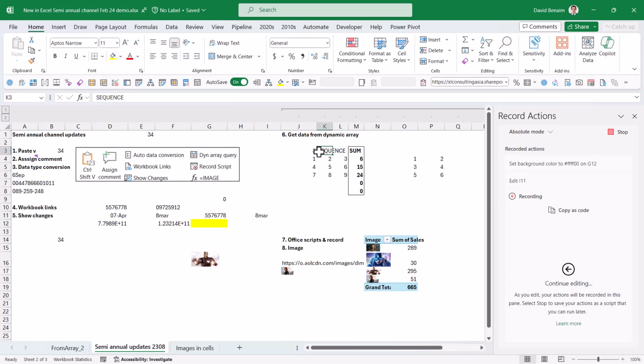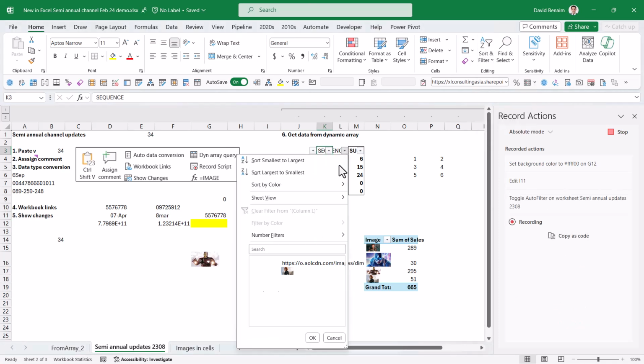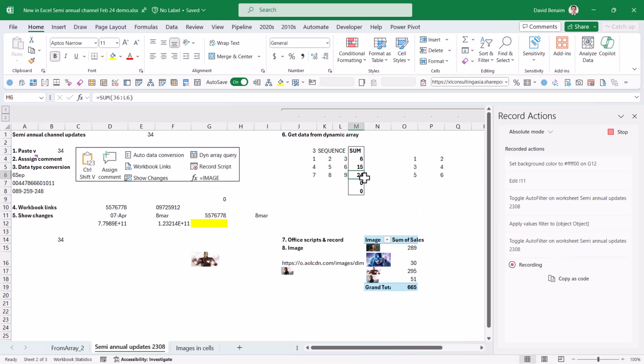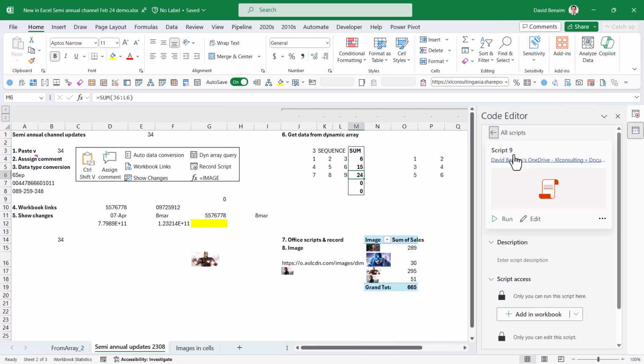I'm going to add a filter over here, and then I'm going to actually filter it for something. And it will keep recording these. Or I remove my filter using my shortcut Control Shift L. I can then stop, and then here I have my script.